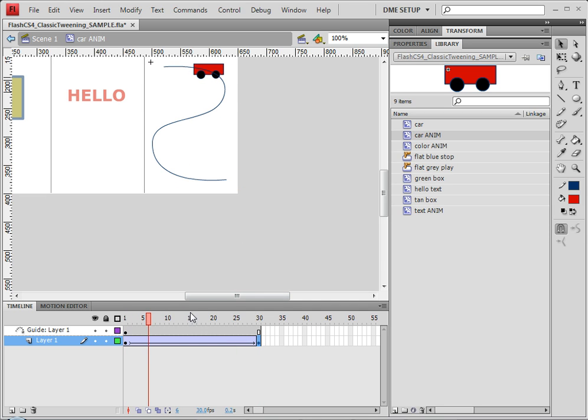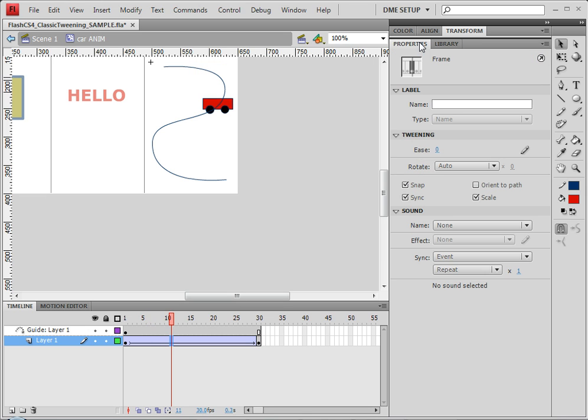Now the last thing that we're going to do with this, or the second to last thing, is actually orient this car to the path so it will kind of turn with the path. And that's the button over here in Properties. So you need to click on the tween, then go to your Properties and click on Orient to Path. And you'll now see that that car is oriented along that path as it animates.